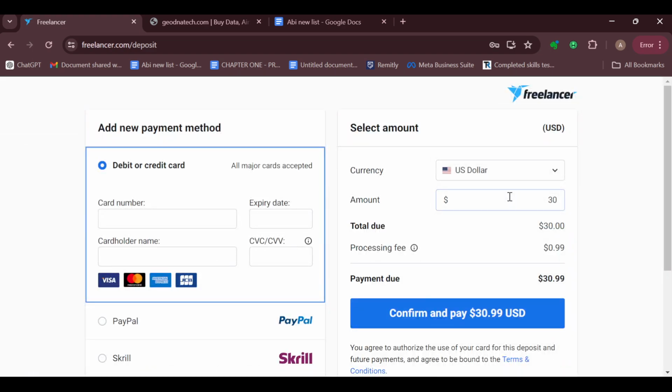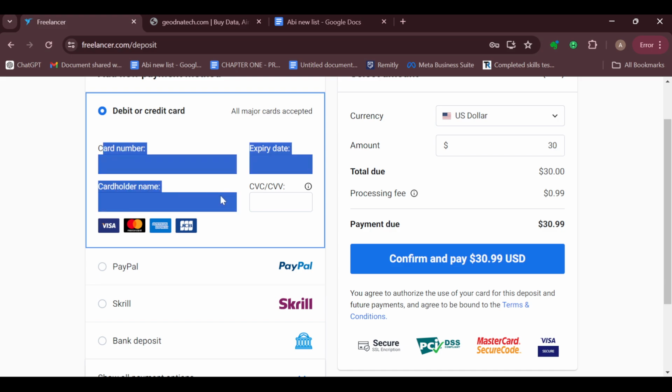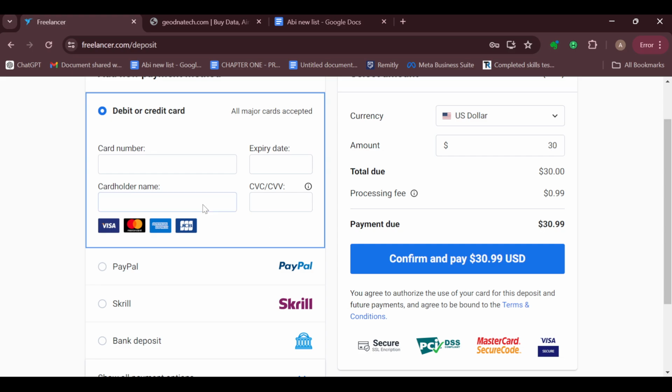On this page, you can see the different payment methods that you can use. So you can use your debit or credit card. To use your debit or credit card, you would have to enter your card details, such as the card number, the card holder's name, and your CVC or CVV.